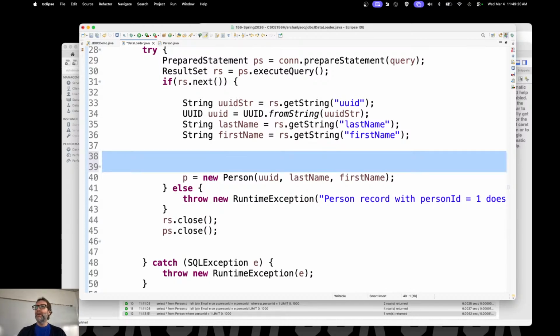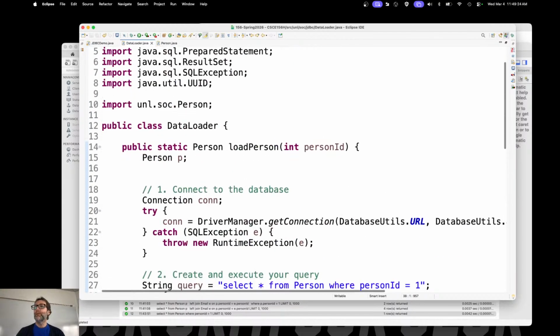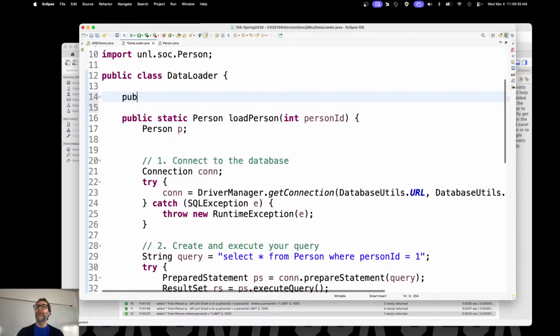Or you know what? Single responsibility principle applied to methods. This method loads up a person. Might it be nice if we had another method that loaded up the emails of a person? Okay, let's do that. In fact, I'm going to make this private static.